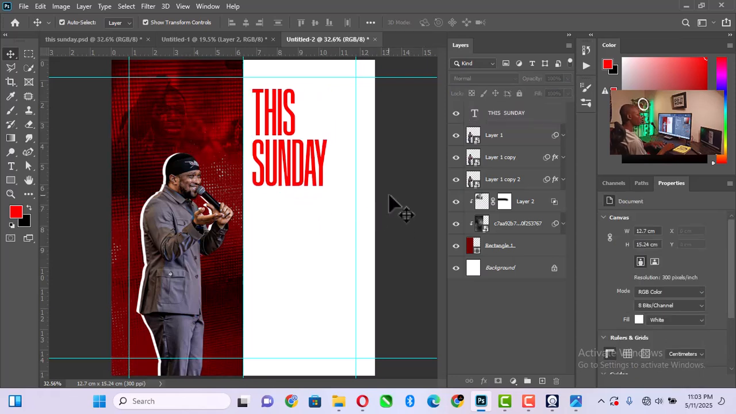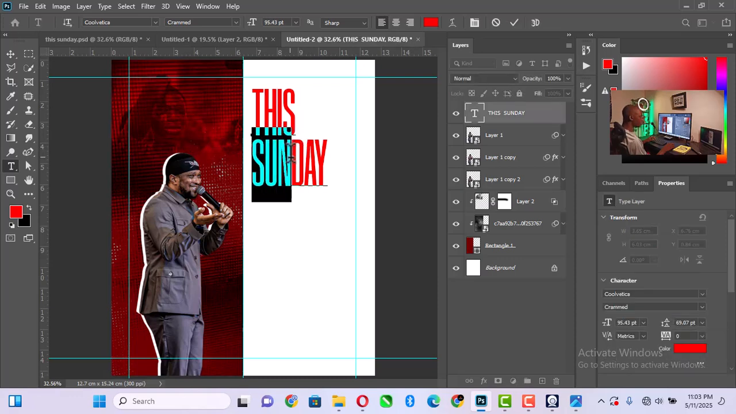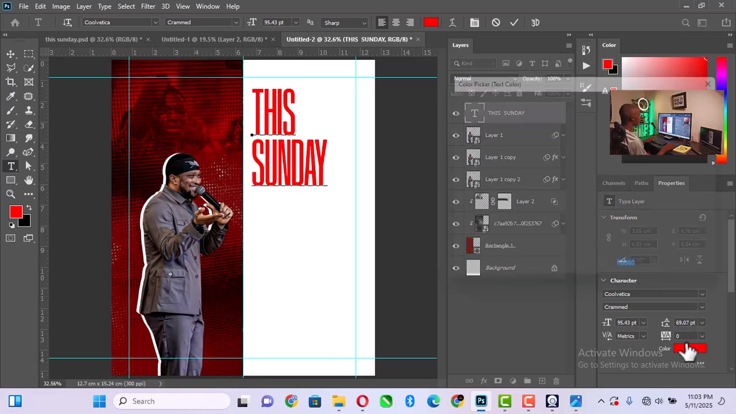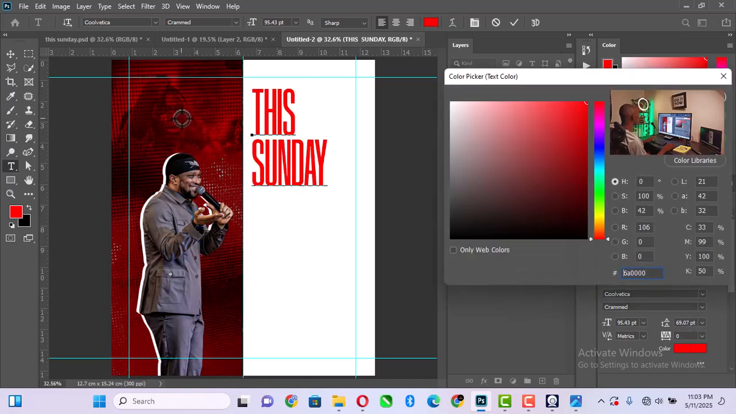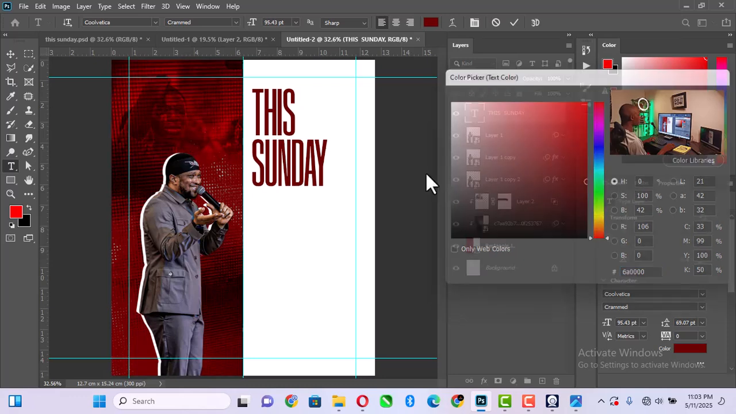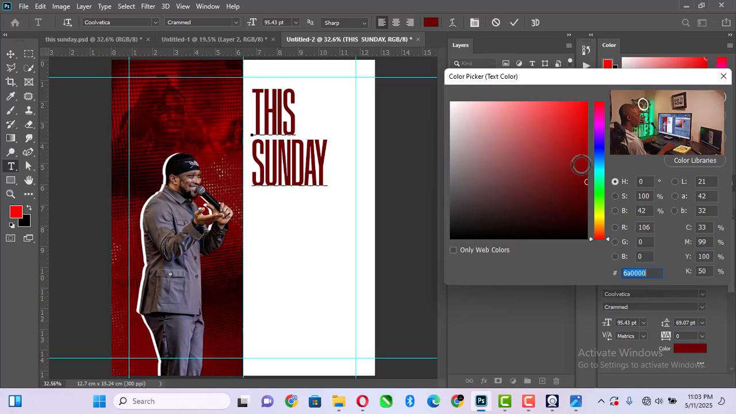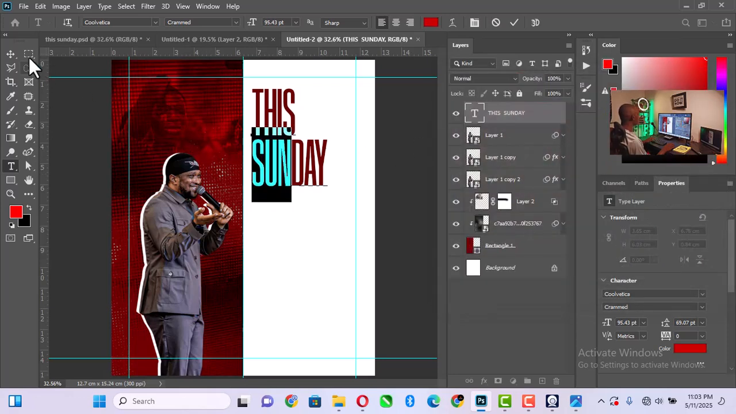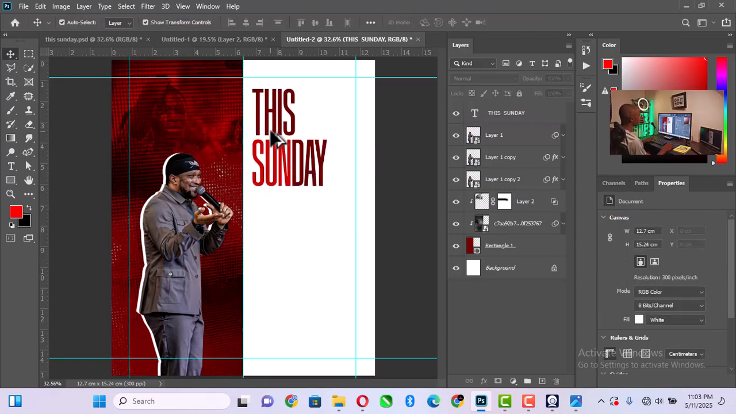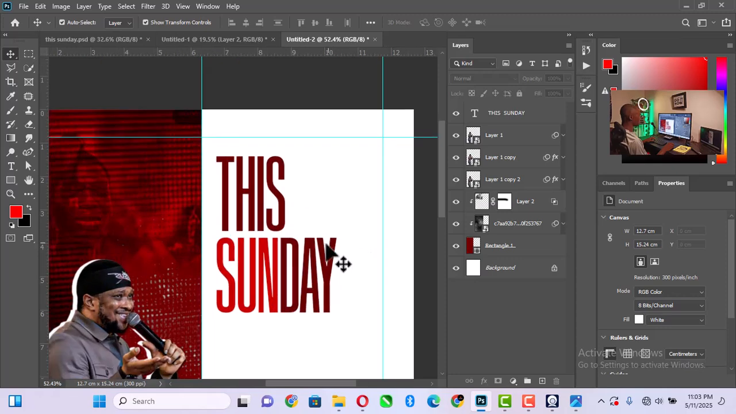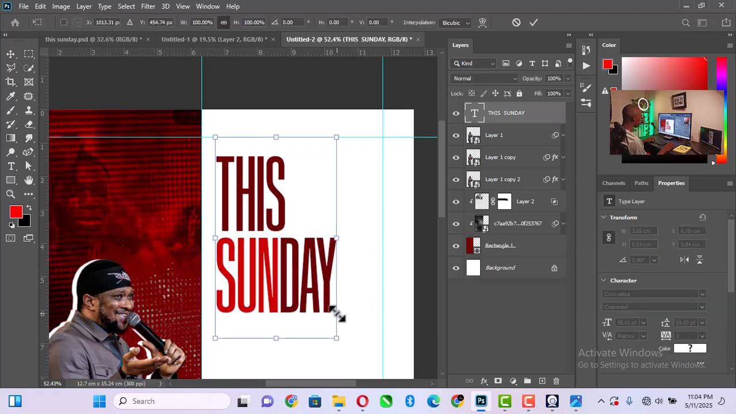Yeah, so I want to differentiate between Sunday and this thing. Let me just try and change the color to a darker version of it. Yeah, this one is cool. So this Sunday now, I want it to be a lighter version of it, the lighter color, so you can actually see how it looks like Sunday. Yes, you can see.